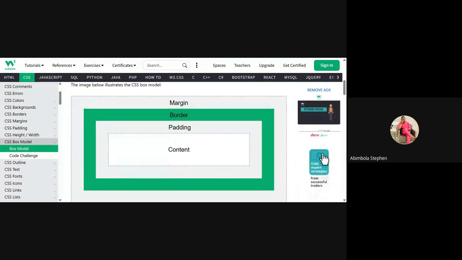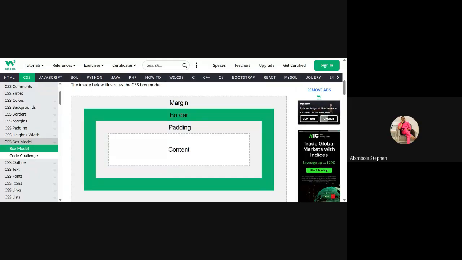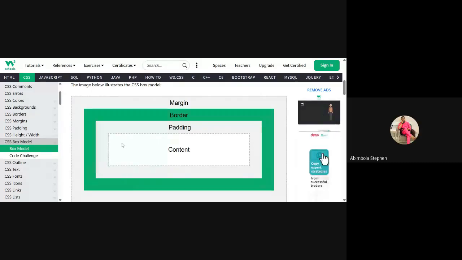You would have referenced it: okay, this particular image, I want to shift downward. I want to shift it to the left. Hello, can you hear me?